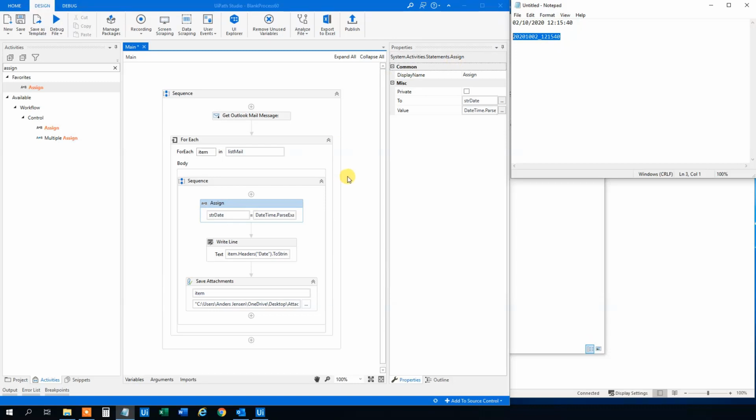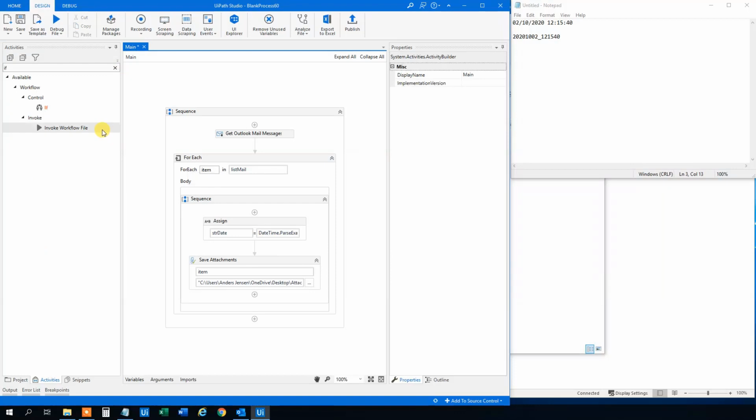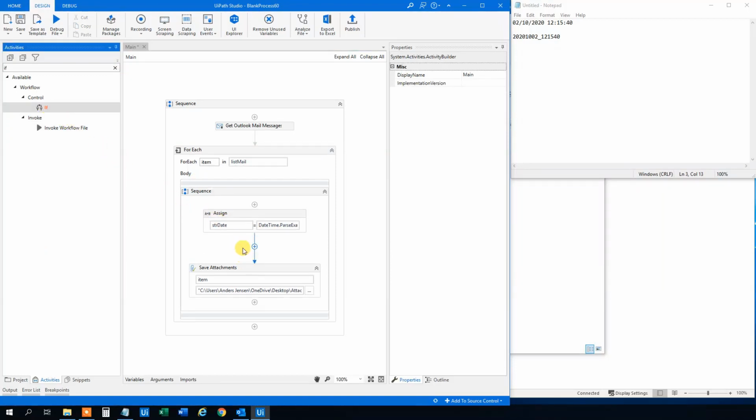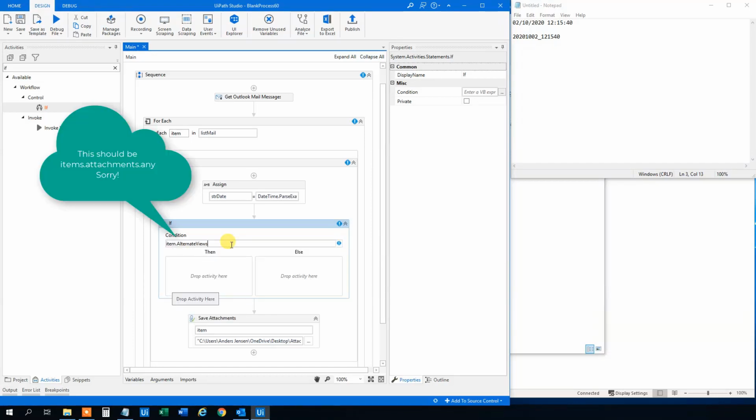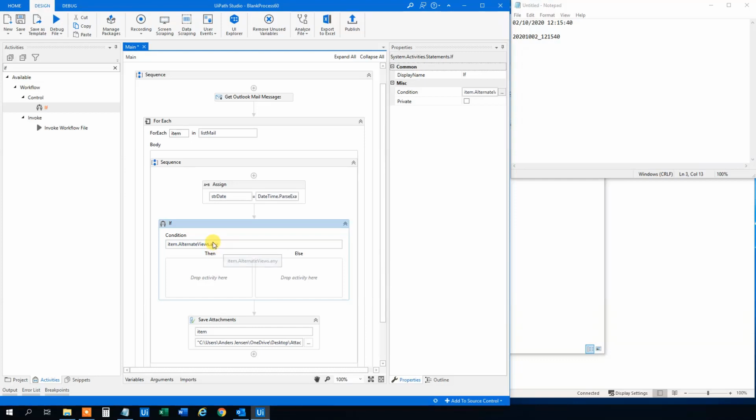Now we need to create a folder every time a mail got an attachment. So that will be an if. We can just delete this line, by the way, and then drag in an if. So we want to specify that each time a mail got an attachment, then we want to do something here. What we'll do is take the item, then attachments, then .any. This one will return a true or a false. And in this if, the true goes here and the false goes here.